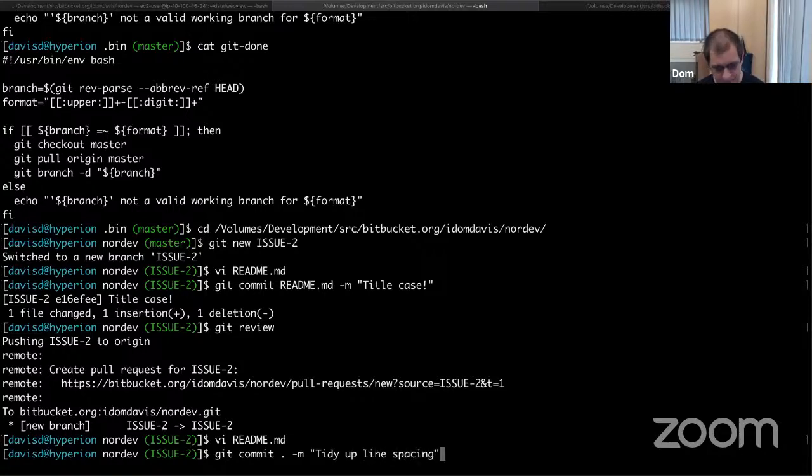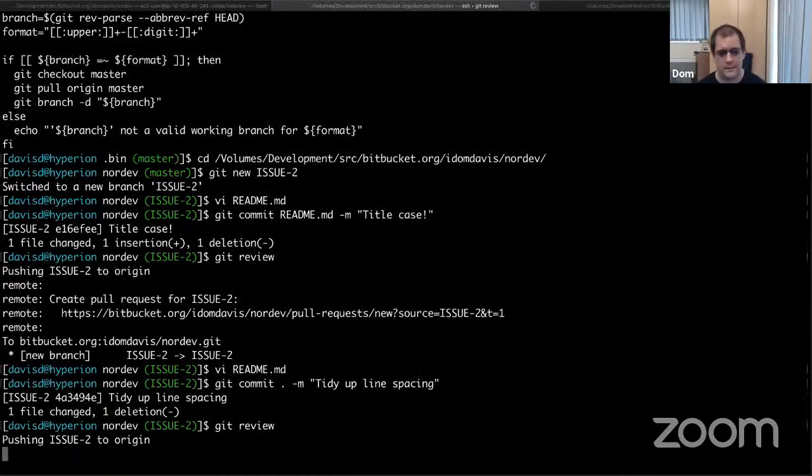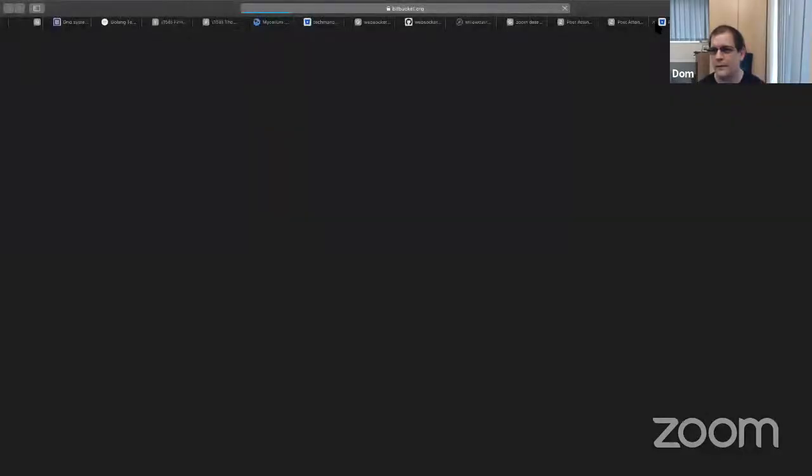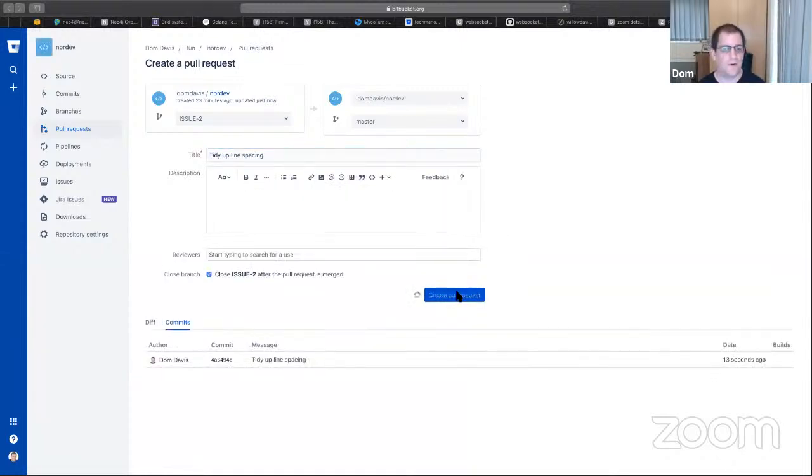Tidy up the line spacing, get rid of that. Wait for that to do its thing. Let's get those. And create my pull request.